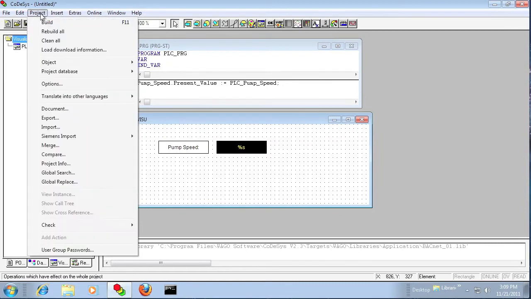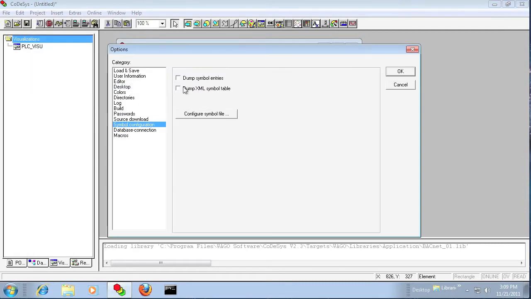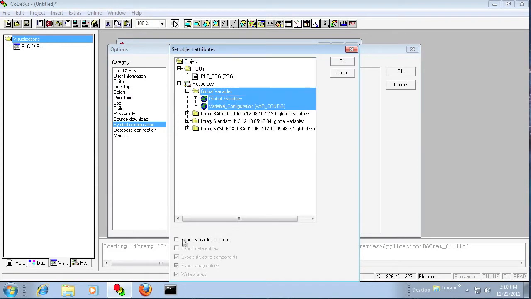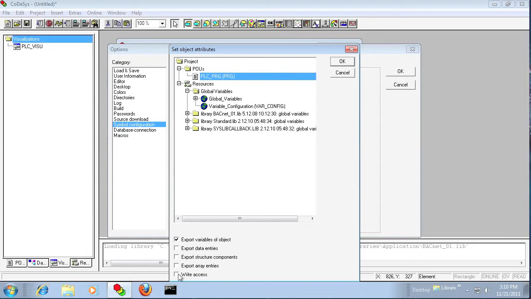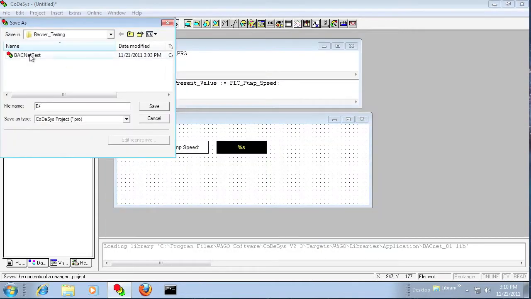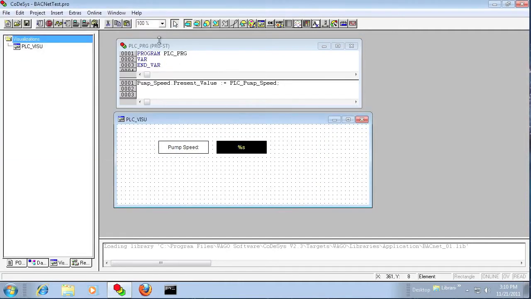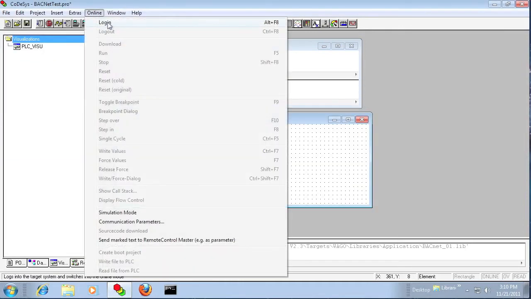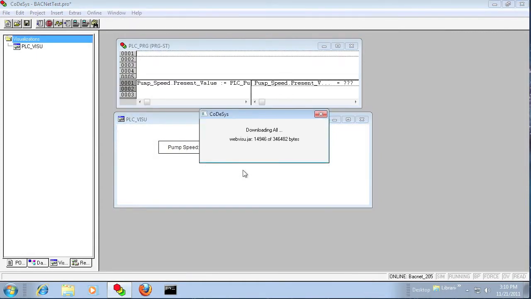At this point we want to create the XML object, and this is what dumps the objects to a file that the configurator program can read. So for the global variables, I'm just going to export the data entries and then just go with the defaults on the BACnet IP library. It's going to need to have write access to that. So go ahead and save that off, and when you build a project, it's going to create the XML file for you. It does that automatically when you download.